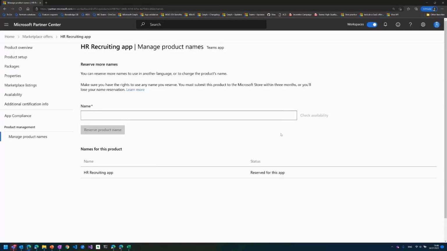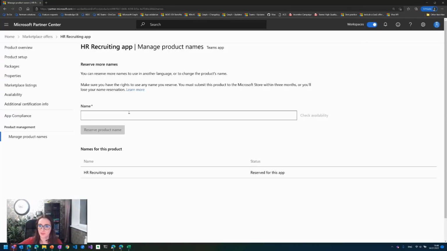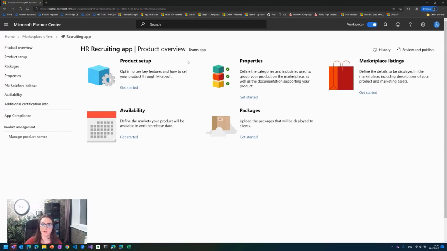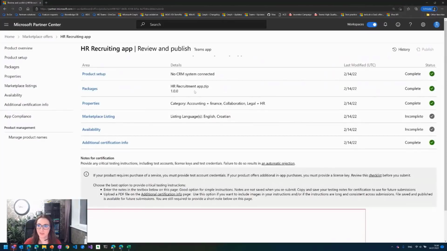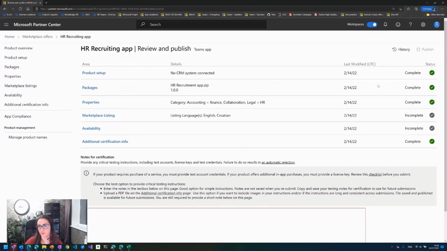So let's go back to the Partner Center. After that, you can go to manage product name and reserve more names to use in another language or to change the product's name. When you fill out all of these pages, the publisher attestation, screenshots, videos, instructions for the validation team, and everything is ready, you can go to the product overview page or any other page and click review and publish. After that, you will see the status of each step, what is completed and what is not. When everything is completed, your application is ready to publish.